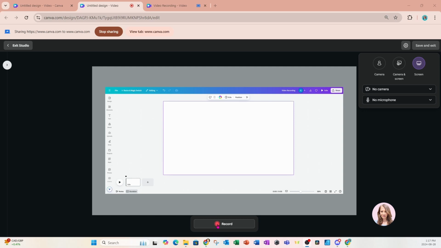Now, once you do press the record button, you're going to get a countdown timer going from 3, 2, and 1, and then that will start the screen recording. So I'm going to press it now and start my recording.